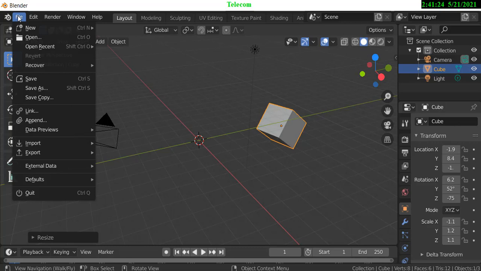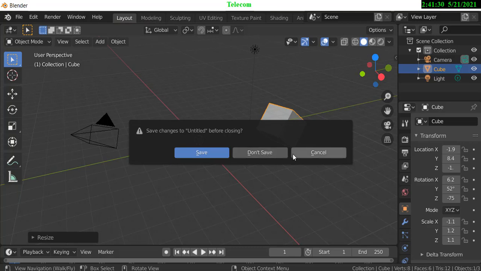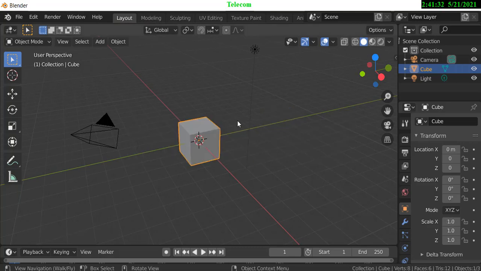I'm going to explain how to move, rotate and scale objects in Blender. So there are two methods. The first one is to use these icons. The first icon is for moving the object.